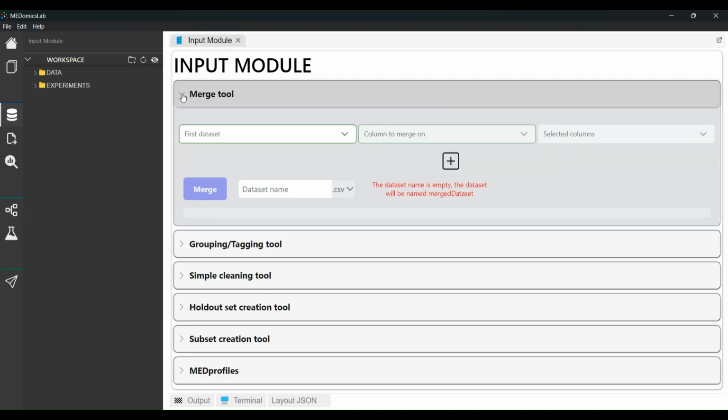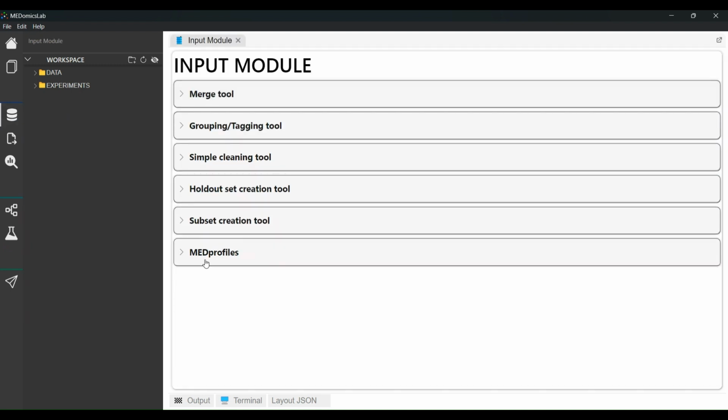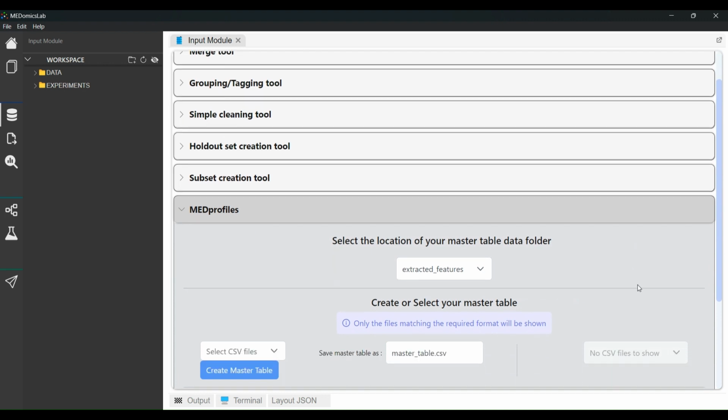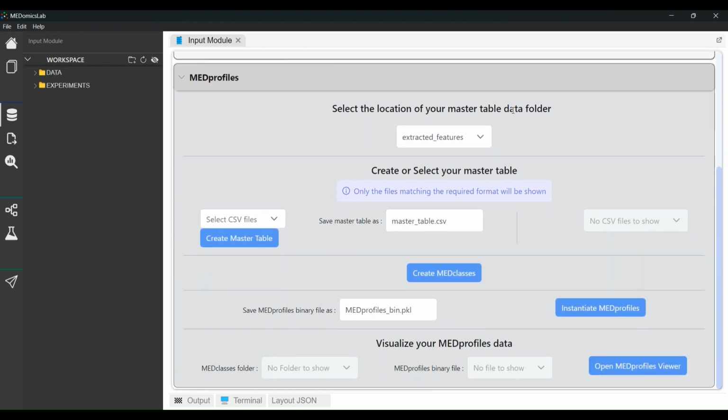So, the MEDprofiles tool is located at the bottom of the input module. By clicking on the MEDprofiles tab, you will see a few fields to complete, divided into steps. The first step is to select the location of your master table data folder. As we haven't yet created a master table, which is the entry point of MEDprofiles, we must indicate the folder containing the data from which we will create our master table. By default, the folder is set to Extracted Features, where our data for the master table creation is located.